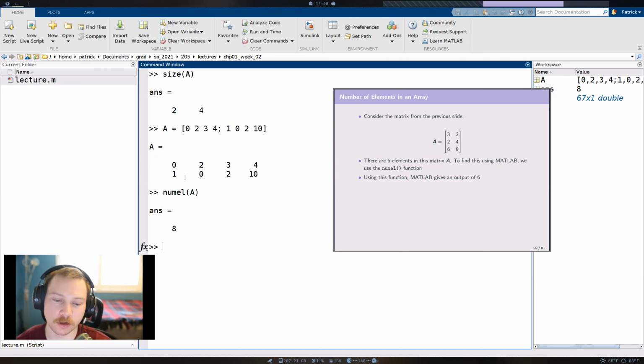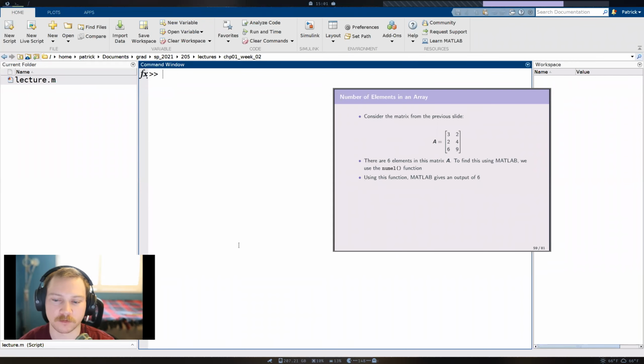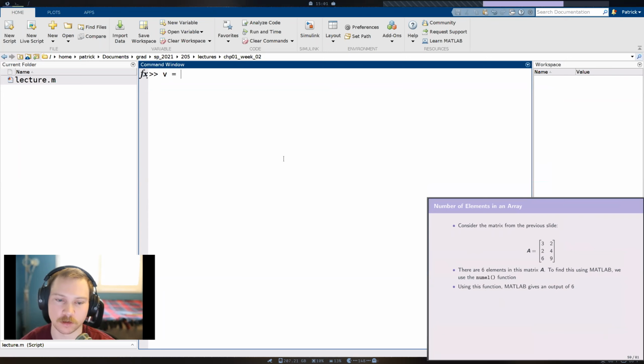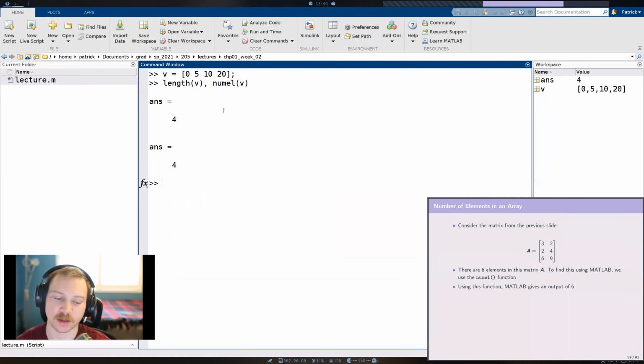And if you're looking at a vector, let's make a vector here. I'll do v equals 0, 5, 10, 20. If I type in length of v and numel of v, it's going to give me the same answer, right? Because the length function for a row vector gives us the number of elements in that vector, so that's 4 in this case. And numel always gives us the number of elements in whatever kind of array we have, either a vector or a matrix. So you can use either in this case.